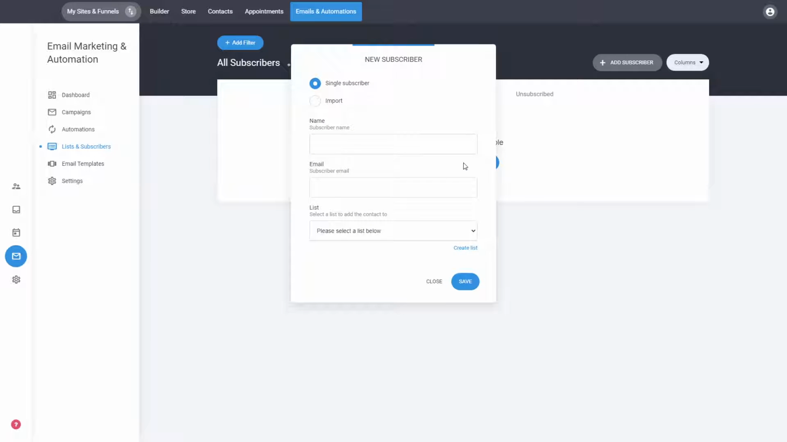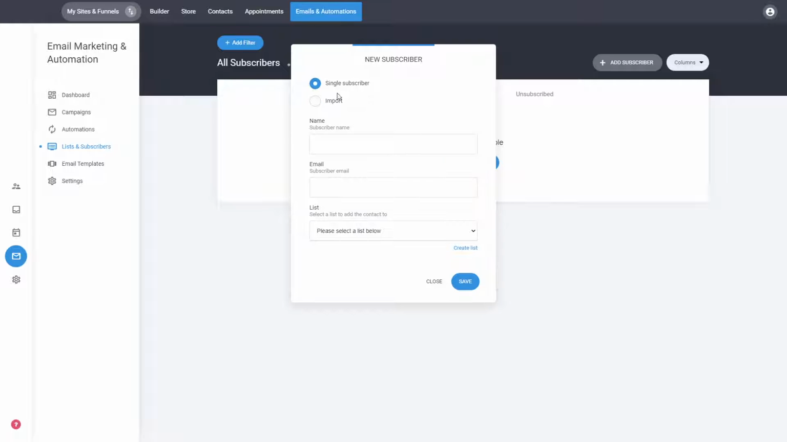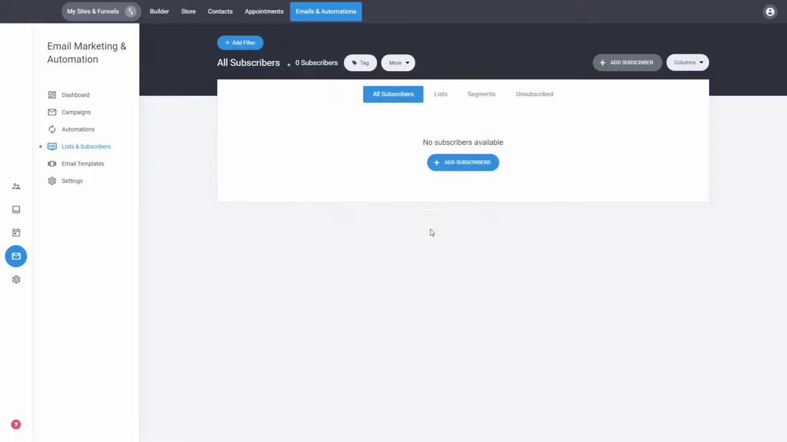By clicking on add subscriber, you have two options: to add a single subscriber by adding their information and assigning them to a list, or to import them. Here, from a CSV file, you can import a bulk amount of subscribers and contacts, so you can start emailing them if you have built your list somewhere else. But keep in mind, this has to be people who have consented to you sending them emails, otherwise you're not permitted to send cold emails, etc. So here you have the two options: single subscriber or to import.